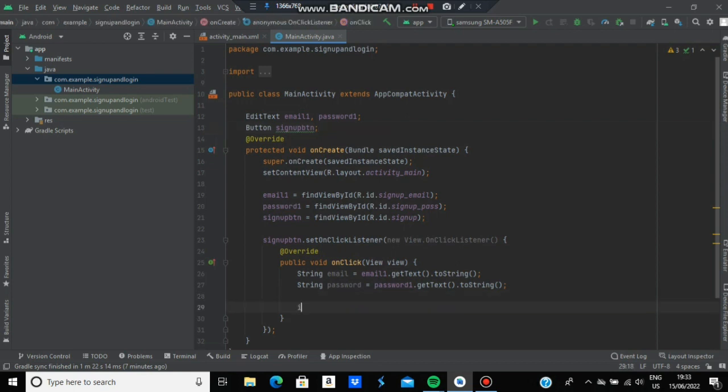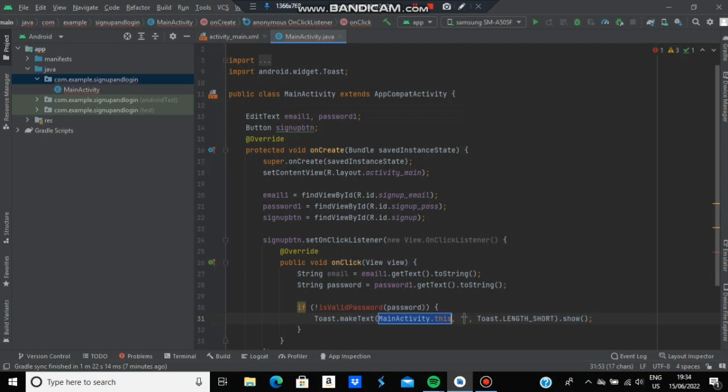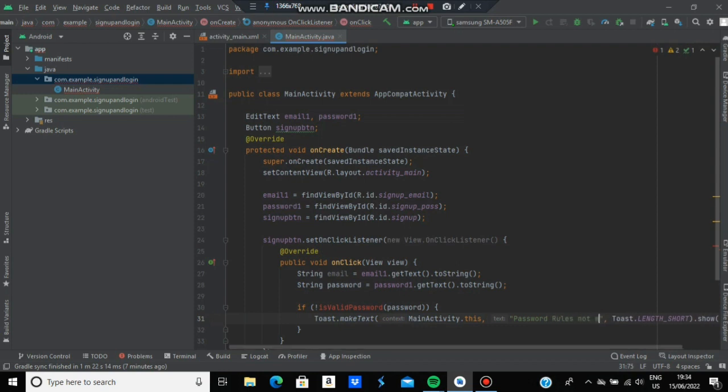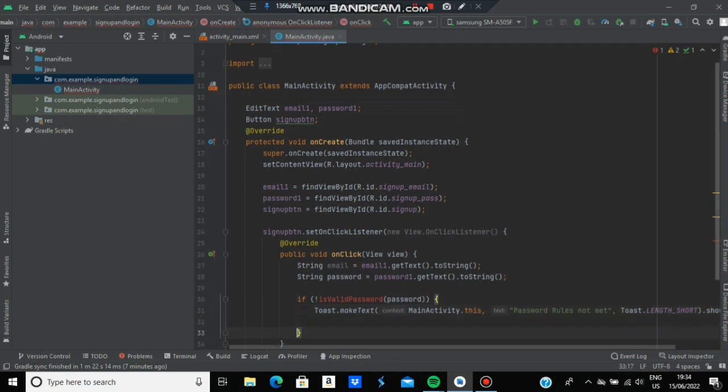not. So for that we will check if it's not valid. If not, is valid password. Okay, this is the function which we will be defining. If it's not a valid password, at that time it should post a message. So Toast dot make text, what it should show: password rules not met. Okay, password rules are not met. Then it will show that, and then also it should exit, right? So what it will do is return. After showing that, it will return.